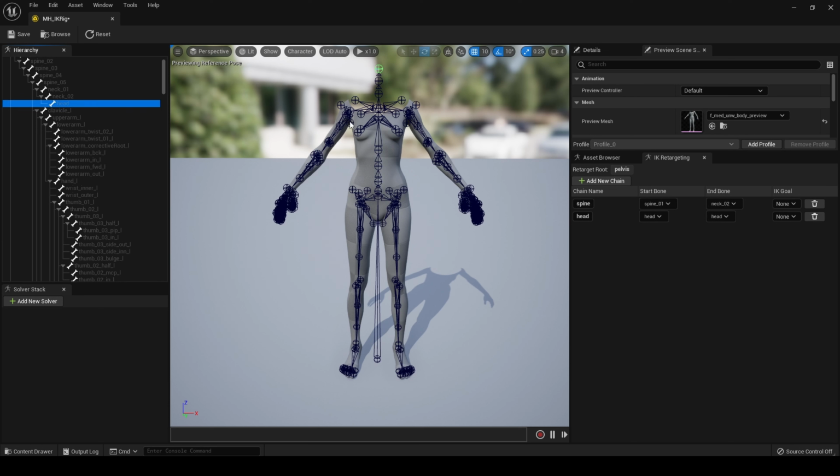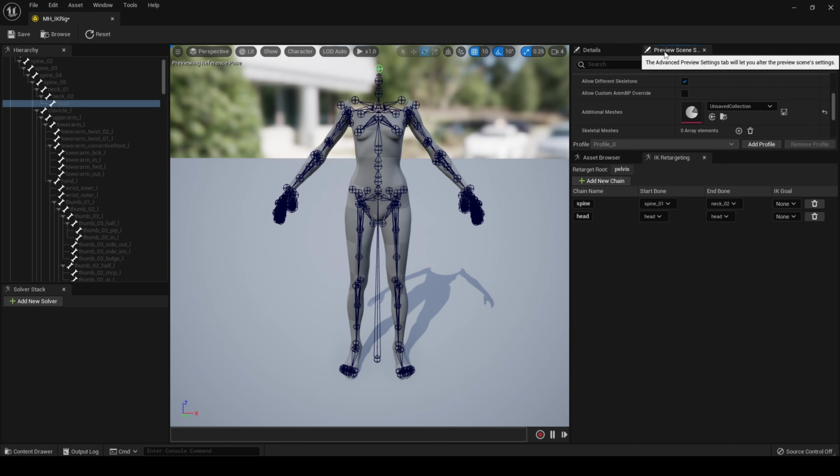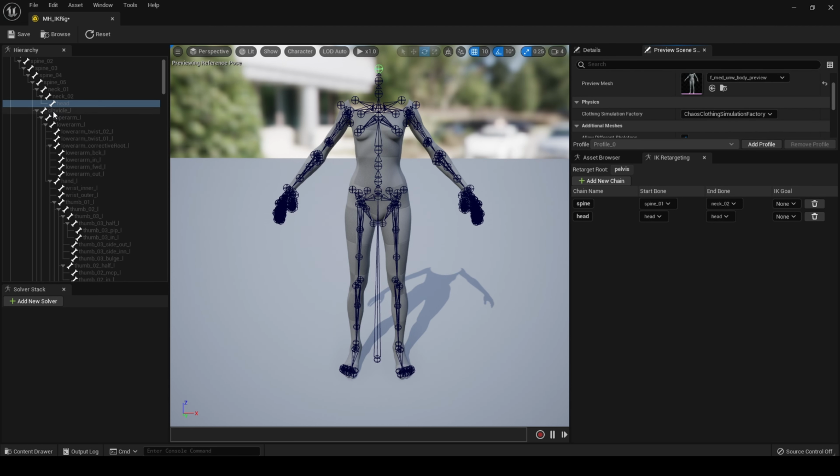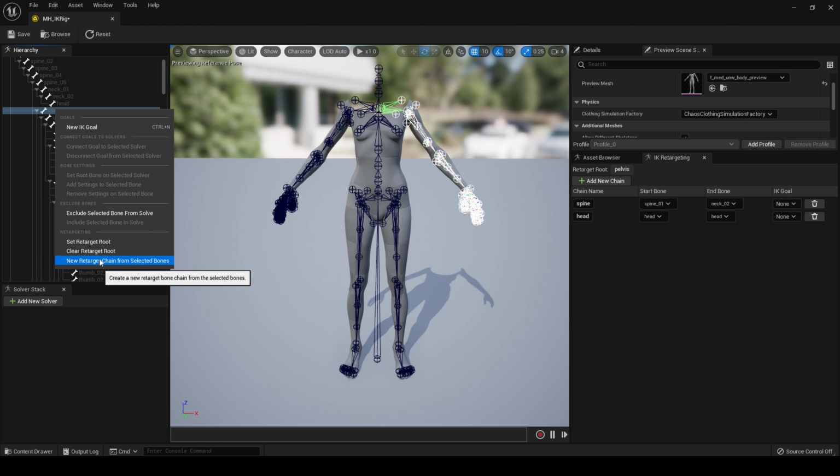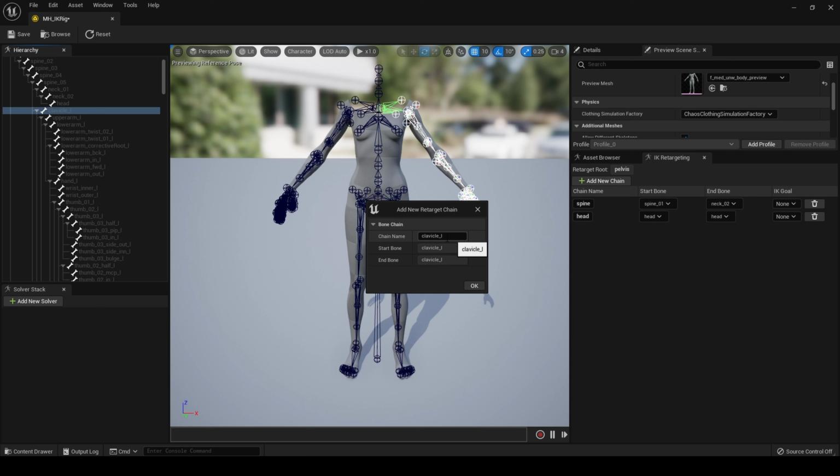There are a lot of bones in this MetaHuman skeleton. So next, and normally I would just find the clavicle in this mess here. I think it's possible to make the bones slightly smaller in the details panel. I can't find a way to do that at the moment. I presume that there is a way though, but anyway, so I'm going to choose clavicle L and right click, new retarget chain from selected bones, and it gives us the name clavicle L. That is exactly what we want.